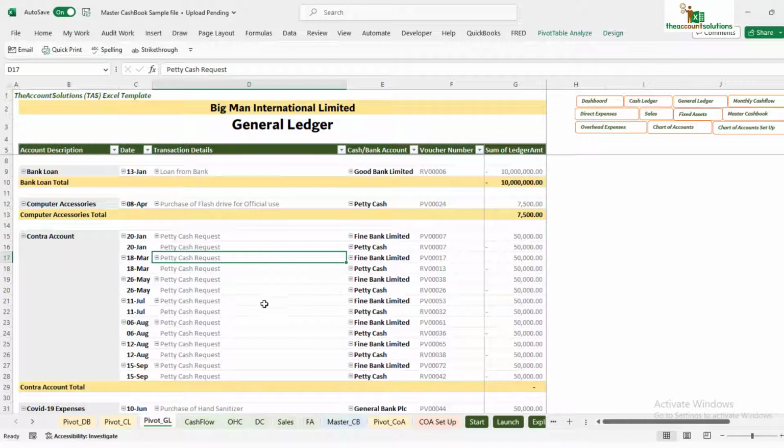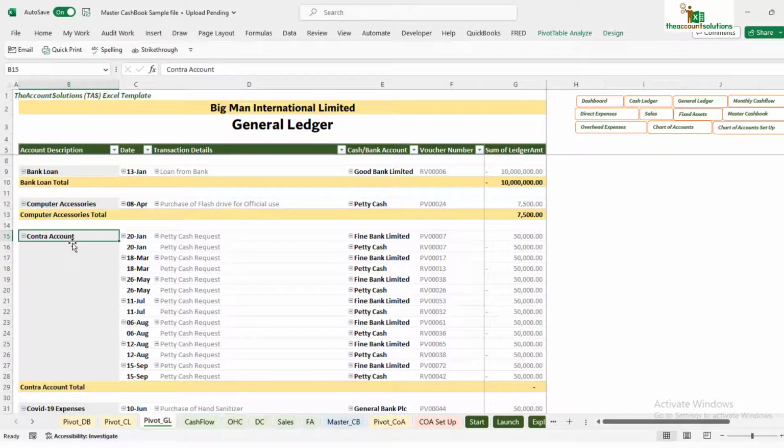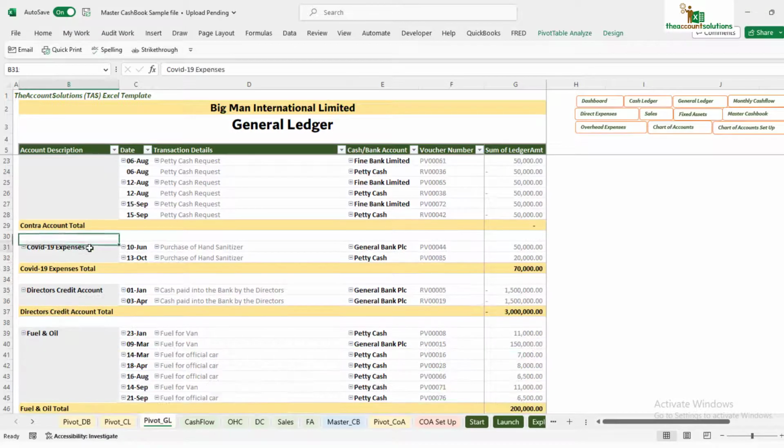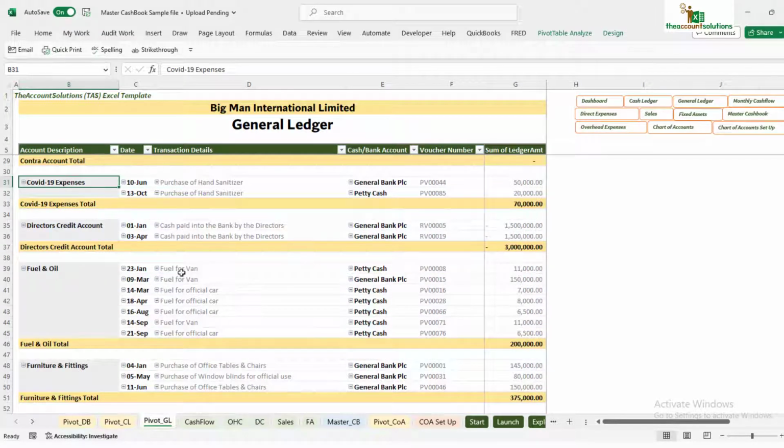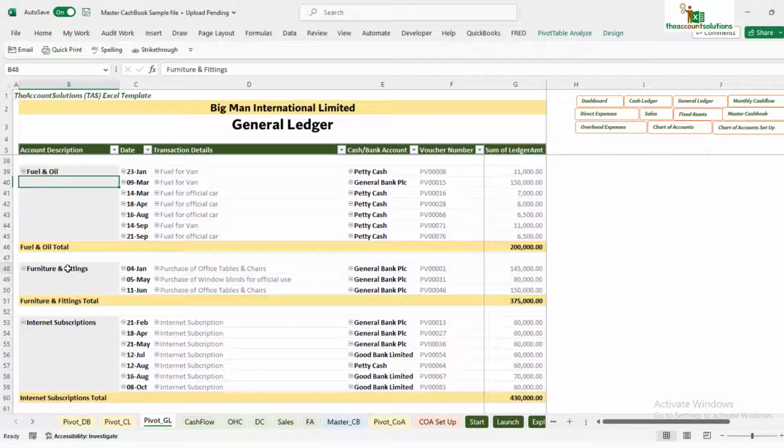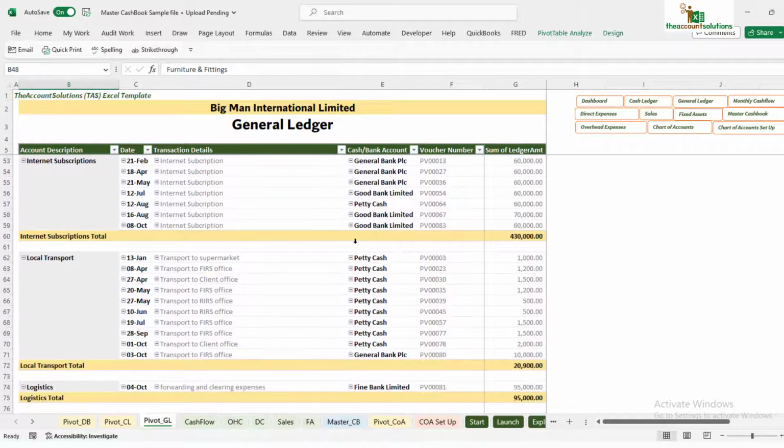You have a GL. This is GL for bank loan, for computer accessories, for control account, for COVID-19 expenses, director's credit account, fuel and oil, furniture. You have GL, and it shows you the descriptions, the date, the PV number, and the cash or bank account it was paid for. Super awesome.